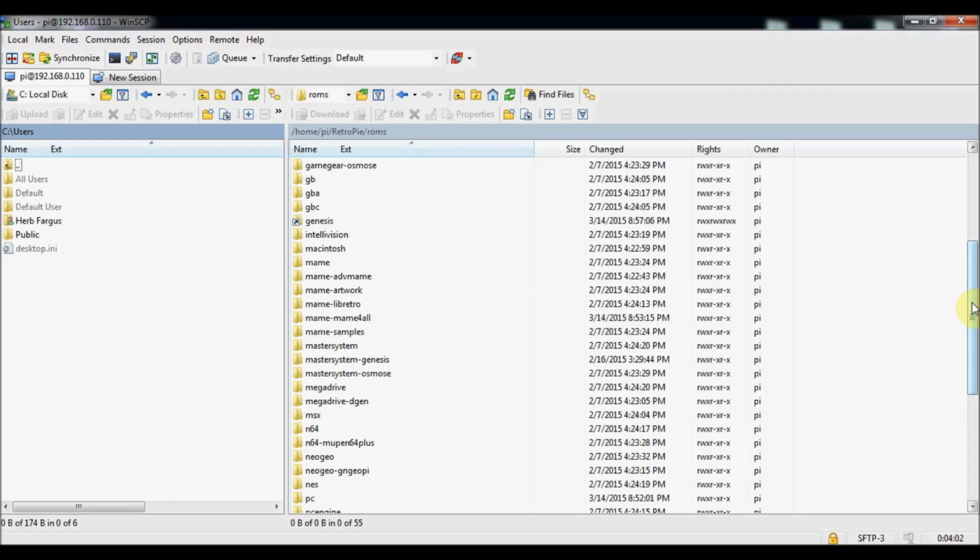Yeah, so I've added my ROMs, and I'll show you how it works on the television screen since I don't quite yet have the right tools to screencast my television. So sorry about that, but we'll go to that next.